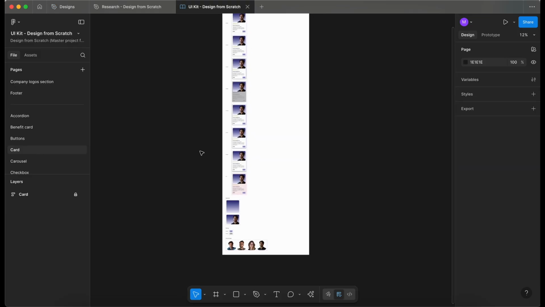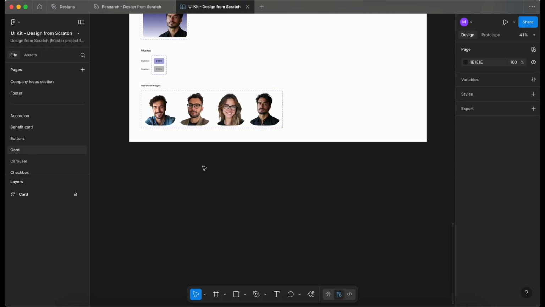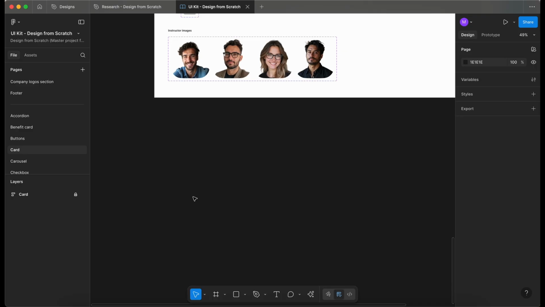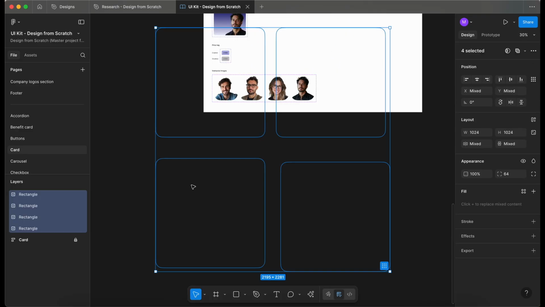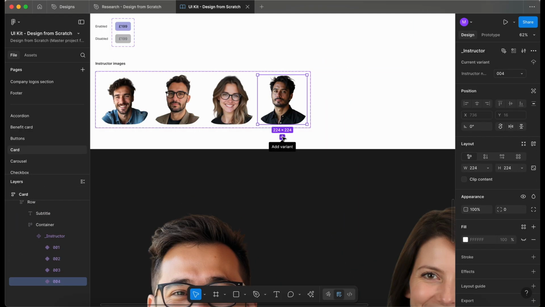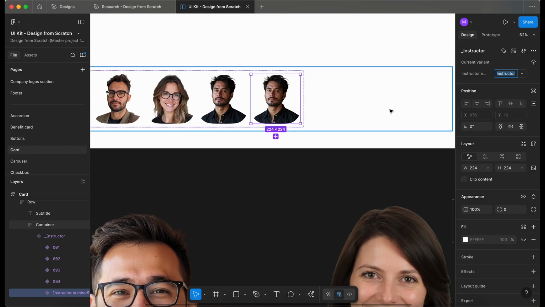Okay, so in the UI kit, let's go in here into cards and let's just scroll down. Let's go to instructor images and let's just go ahead. Let's paste what I have just down here. Okay, that's good. So let me just Command C, the first one. Let's go ahead and let's add a variant to our instructor component. So that's fine. This will be instructor number, we're doing 005.